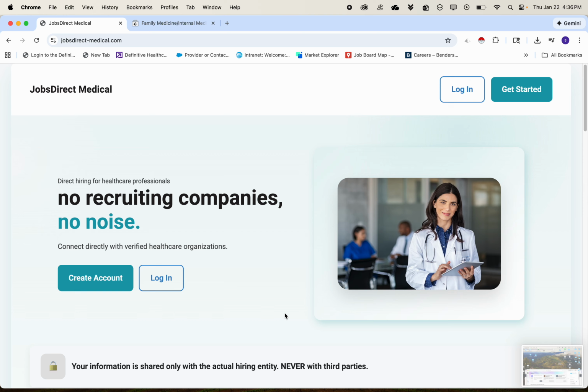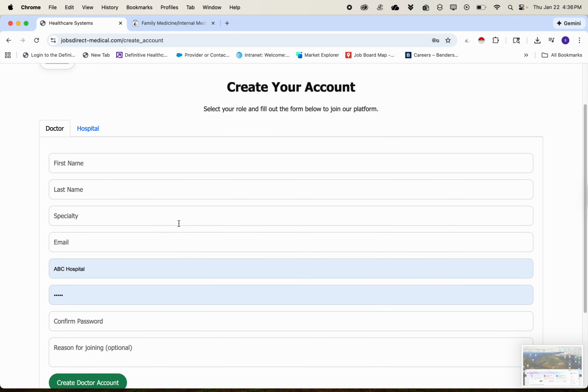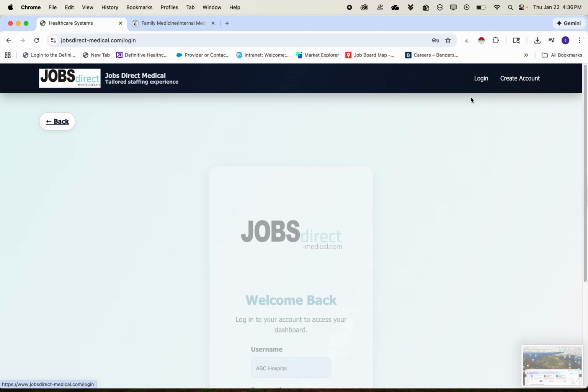This is a website that was built to help streamline the recruiting process between hospital and doctor and to help reduce frustrations. I will be going over a breakdown of how JobsDirect can help healthcare professionals, hospital clinics, and healthcare groups. Alright, so you would begin normally by creating an account, or for the purpose of this, we're just going to go ahead and log into a pre-made account.